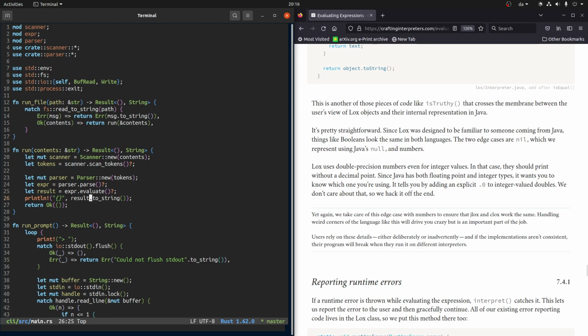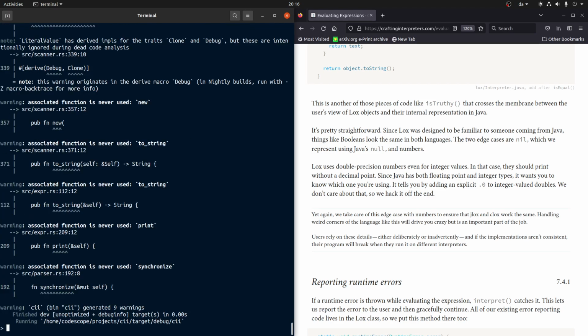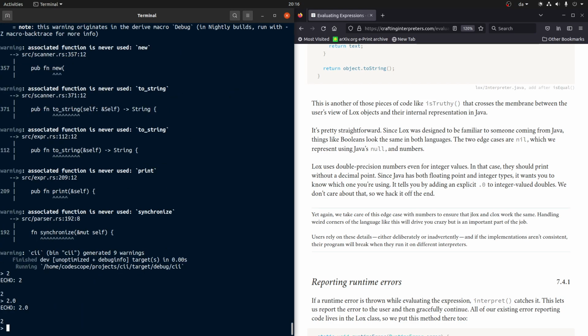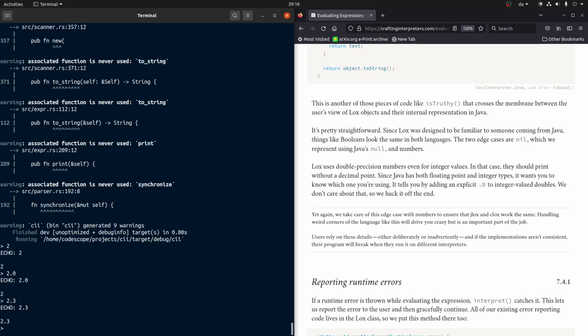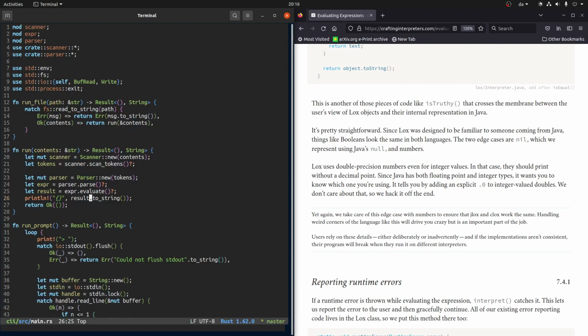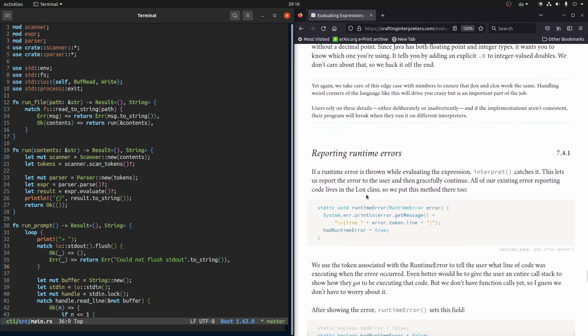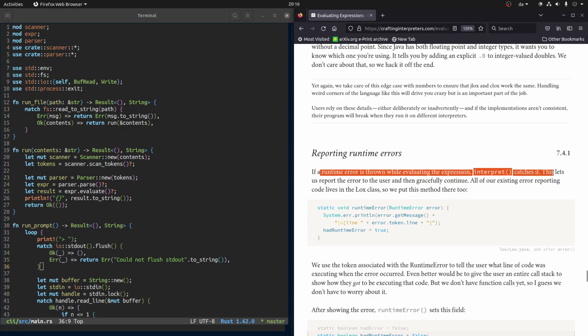So we don't, I think we write, oh, okay. Interesting, so that's already handled by Rust's toString of a number. So we don't care about that. If a runtime error is thrown while evaluating its expression, interpret catches it. Sure, I mean, we don't have this catch thing.